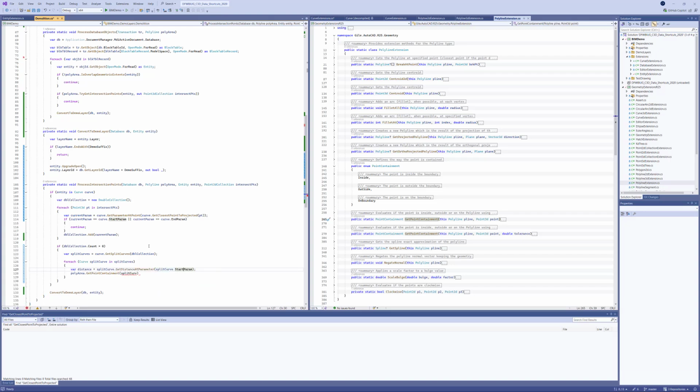And so I want to get the distance at the end parameter. And then get a test point. And my test point is going to be the split curve, get point at distance, and it's going to be at the midpoint distance of it. And so this is going to be my test point. And then I want to do it based on my point containment.